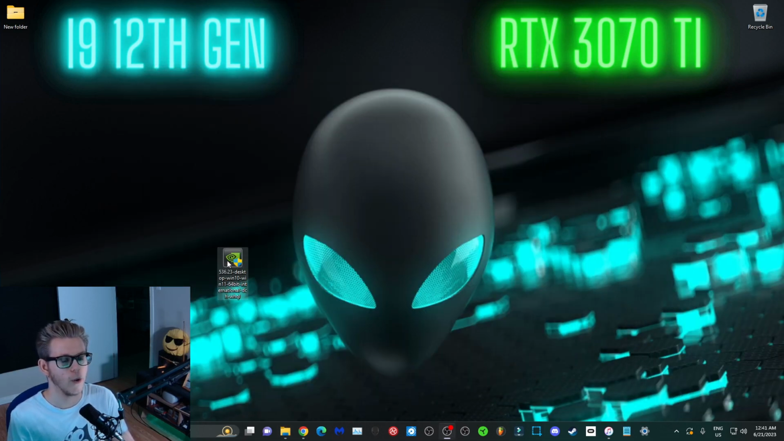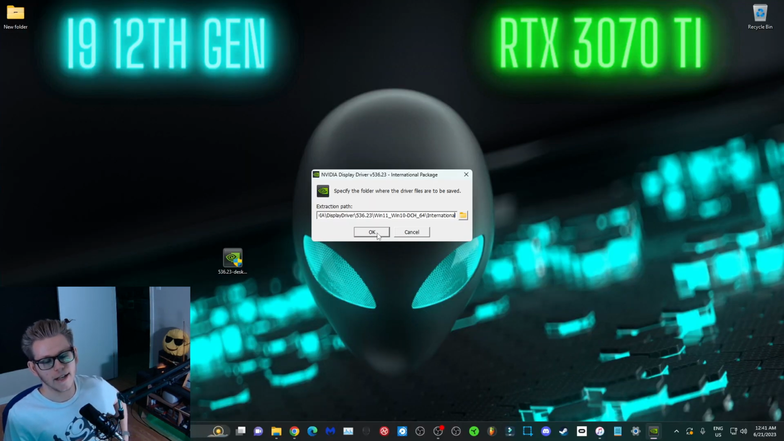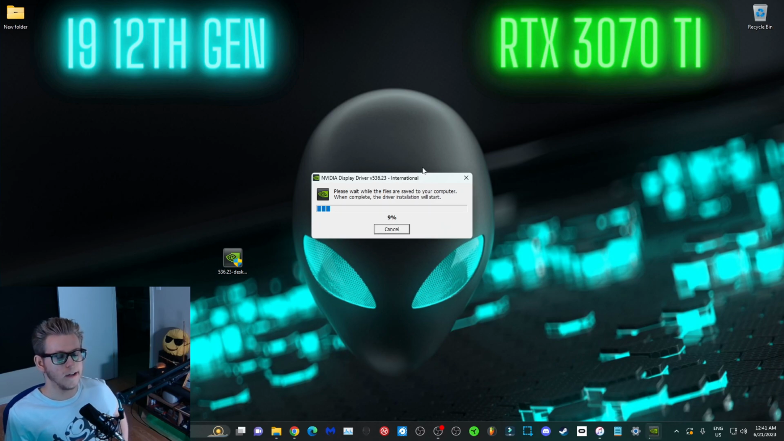No worries there. So you can go ahead and just click on that. It says it needs to allow this app to make changes to your device. Click yes once more here. And then just leave the extract path exactly as it is, okay? Just click OK, and it's going to start extracting.